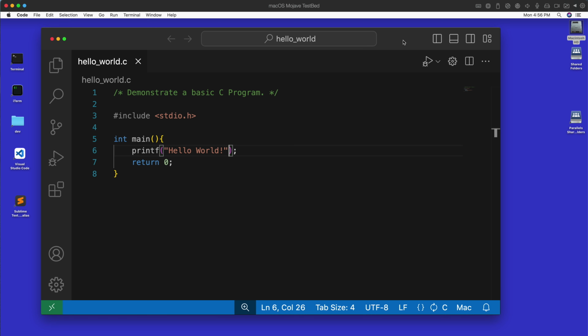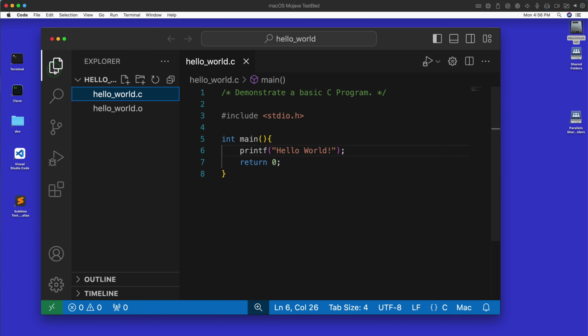All right, and that's it. You should be able to open up your terminal and then navigate to your project folder and type code followed by a dot, and you'll launch Visual Studio Code in that project folder. And that's the way you do it.